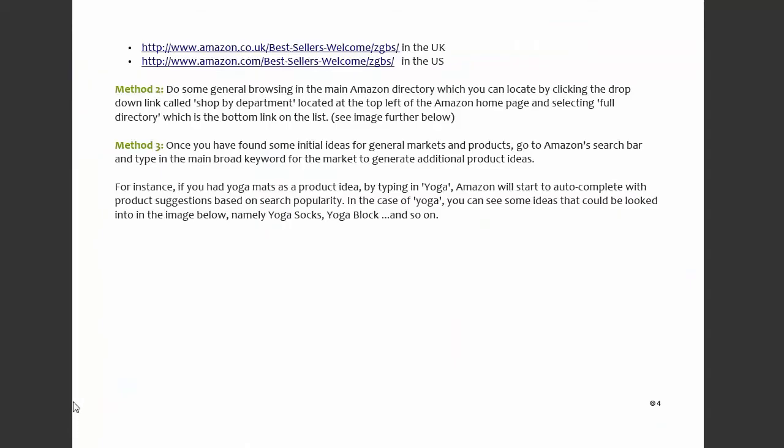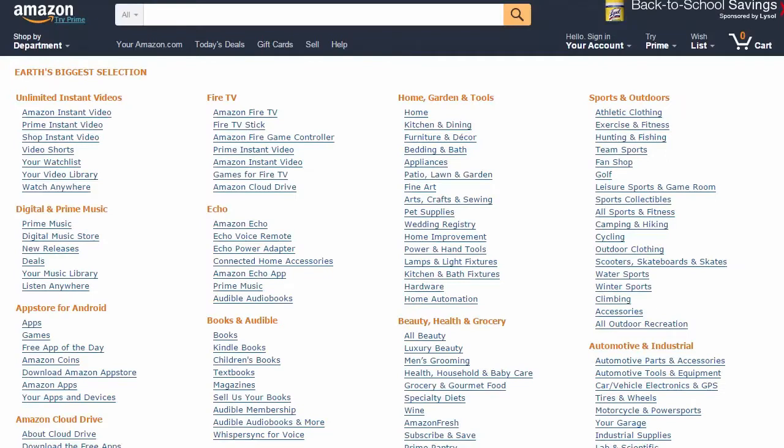Now the final method is to use Amazon's search bar. Now this means if, for instance, I was looking at those yoga blocks and I thought, okay, so yoga is a good market, yoga blocks are a potential product. What else is selling on Amazon to do with yoga?